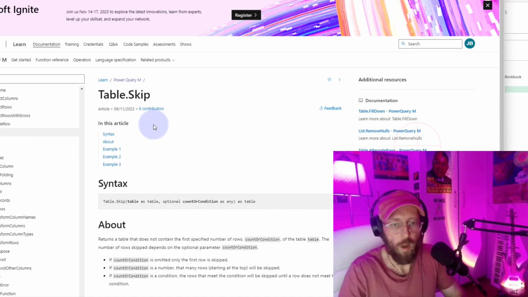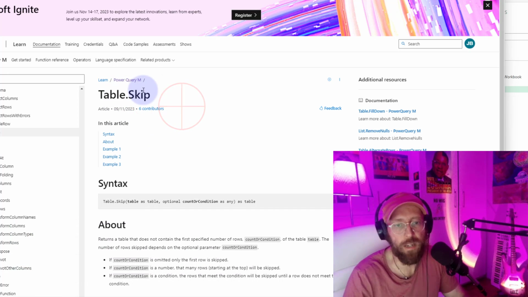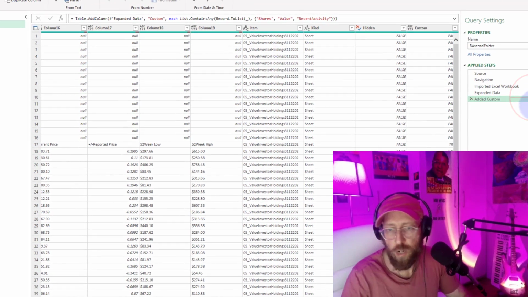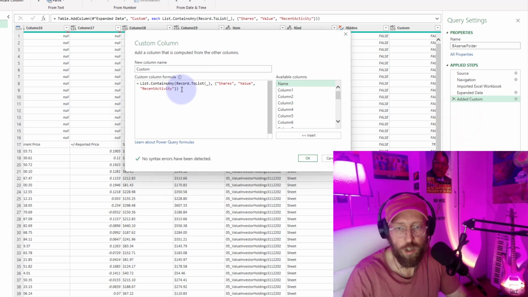So how do we do that? Well, we're going to use a cool function called Table.Skip. And this is going to enable us to look at a table and skip a number of rows, these junk rows, based on a condition.